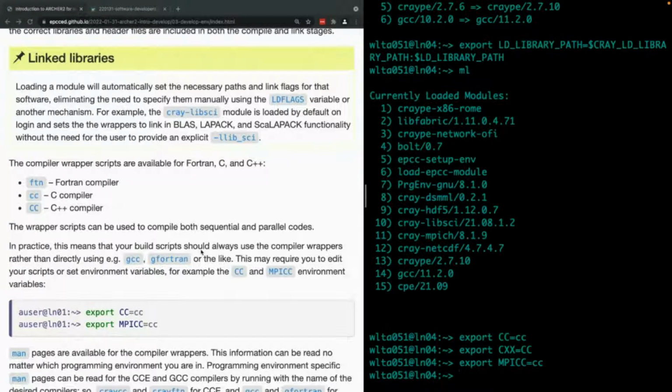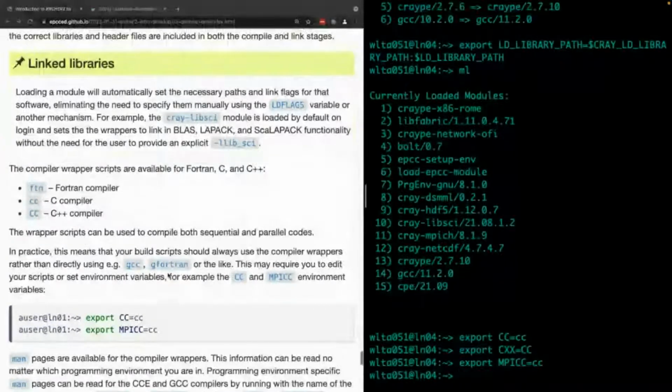And again, you do exactly the same. For Fortran, you would be setting export MPIF90 equals ftn, or FC, or maybe F77. I've seen different scripts and different makefiles do it different ways. And if you were using CMake, you could just set CC equals cc, or whatever the path to the CMakeLists text file is, to let it know that you want it to use the cc compiler wrapper.